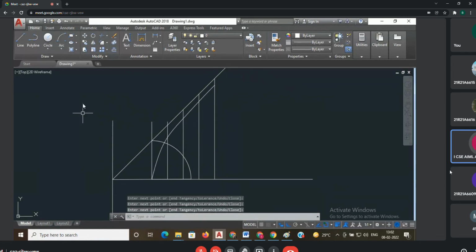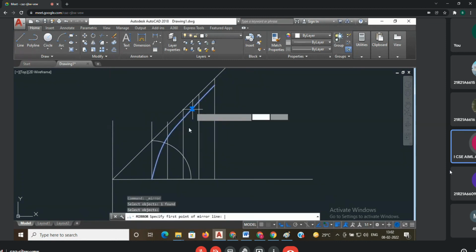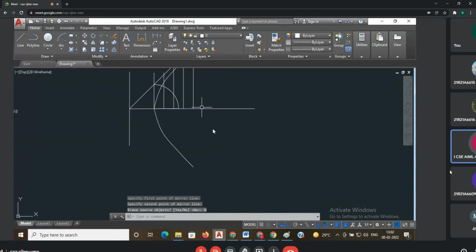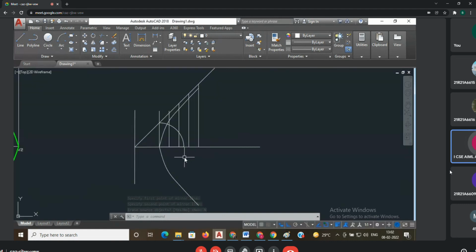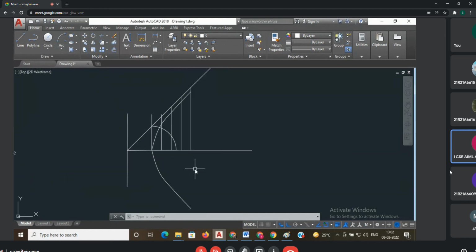Now I will go for the mirror option. Select the mirror command, press enter. Starting point here, and ending point is here. Now I got the parabola. I will just draw 4 or 5 divisions. No need to measure the distance or the length. Equal divisions. See how easily I can draw. But I have to go dimension-wise.